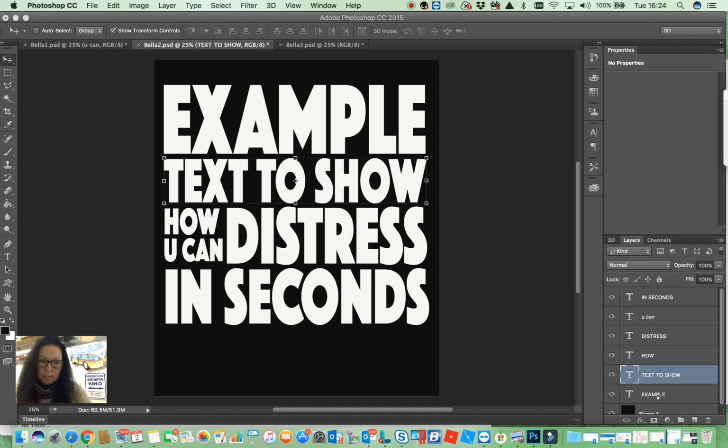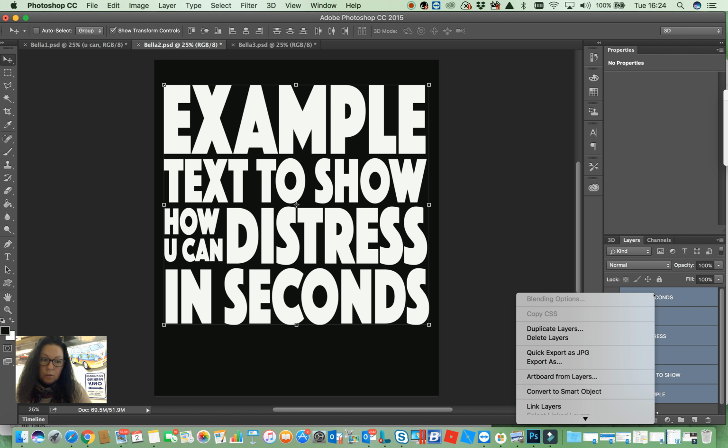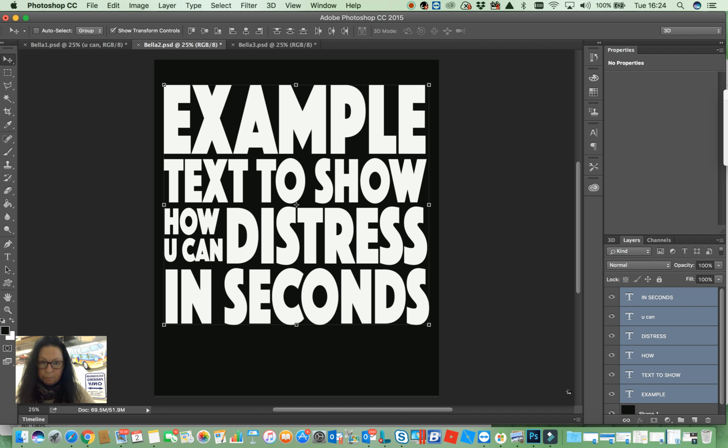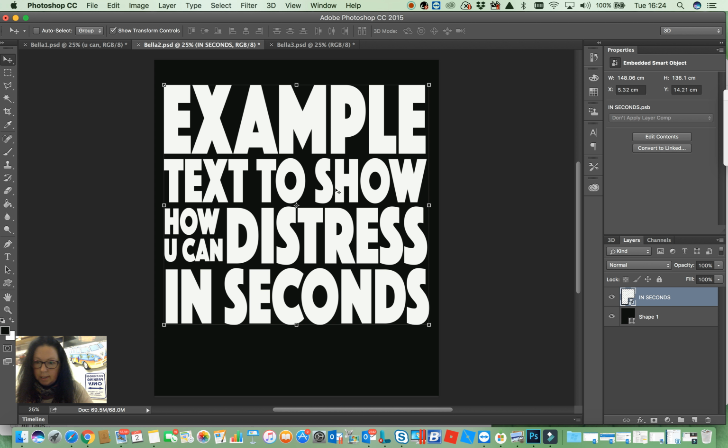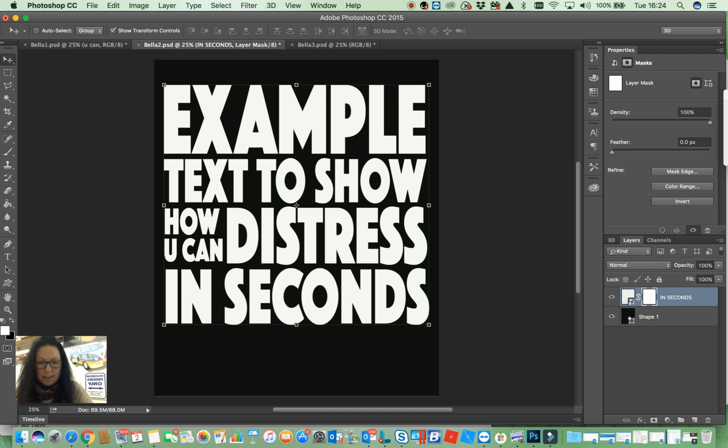So I'm going to click on the bottom and shift click on the top, right click, and convert those to a smart object. So now our text file is in one smart object. Now what I need to do is turn this into a layer. See at the bottom here there's a layer mask button. I'm going to click that, and as you can see we have our original file which contains our text, and we have our layer mask.